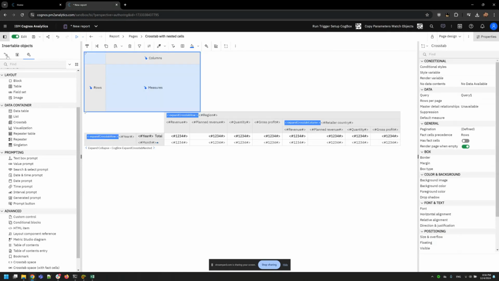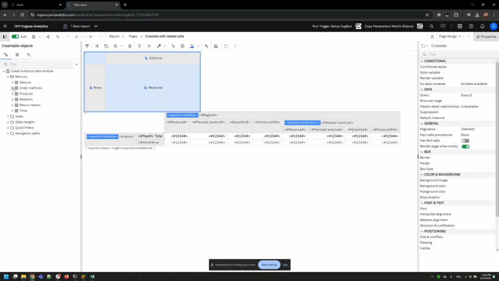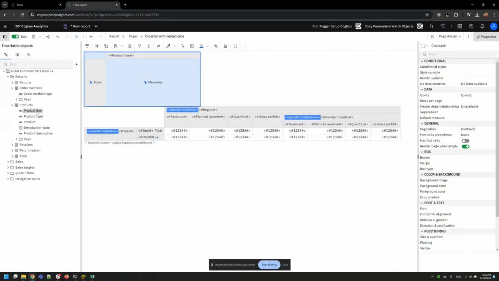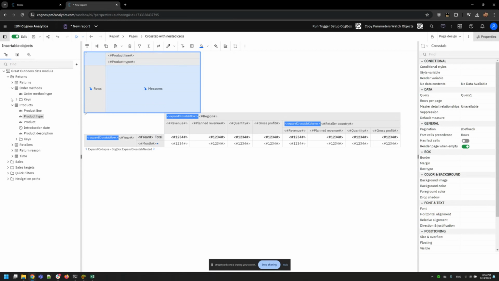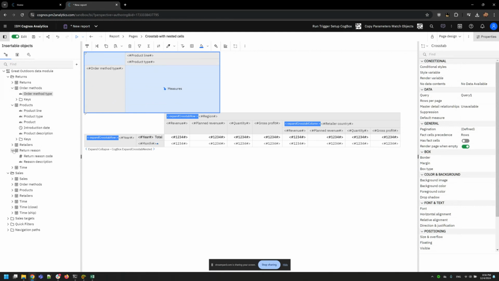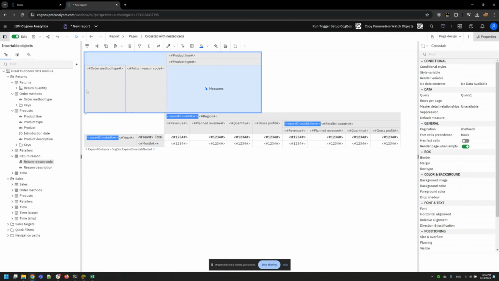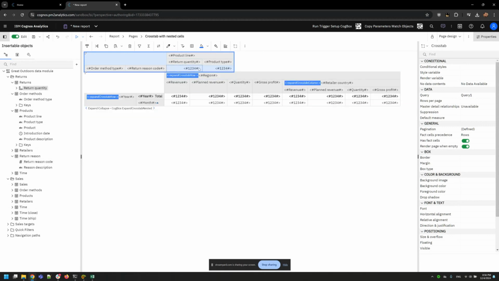Yeah. So let's make a new crosstab really quick. We will do whatever, product line and product type in the top. Let's do order method type in the rows. And let's do, I don't know, return reason code. And we'll do return quantity. Let's put return quantity here.